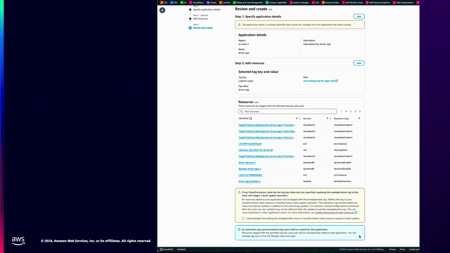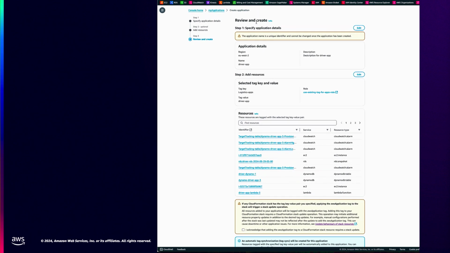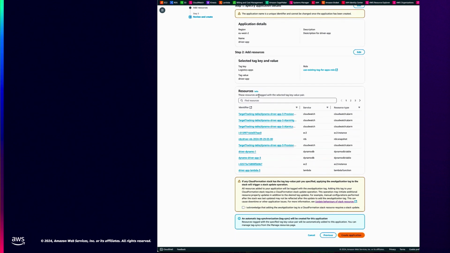After I've taken a little bit of time to preview the resources, I go to step 3, which is review and create. Again, I can review the information that I entered for the application, acknowledge that if you've selected a CloudFormation stack, there might be a stack update, and then click to create the application. Once you hit that Create button, we are preparing the application dashboard for you.